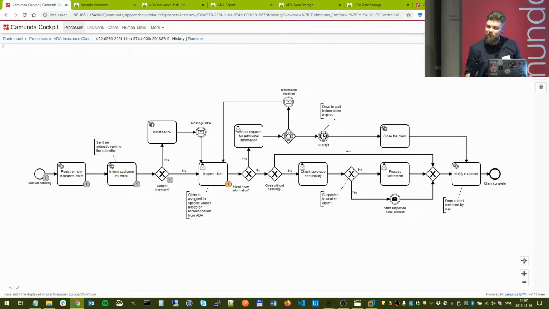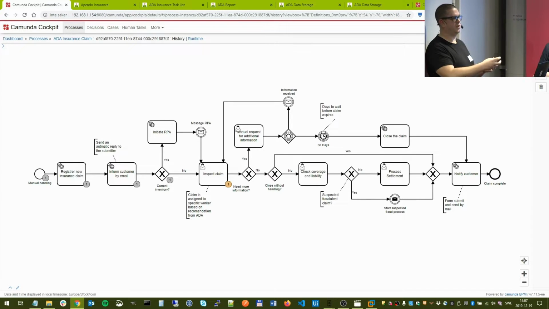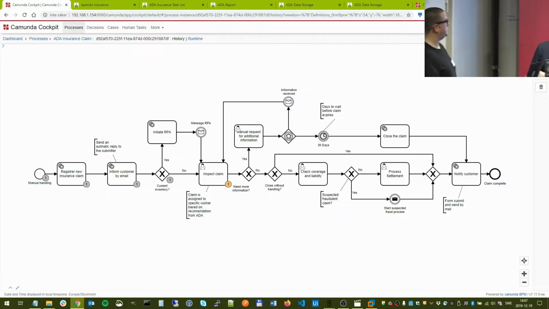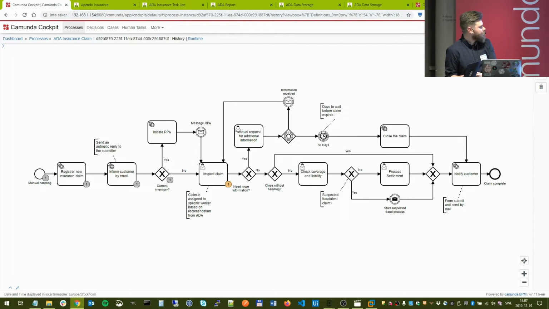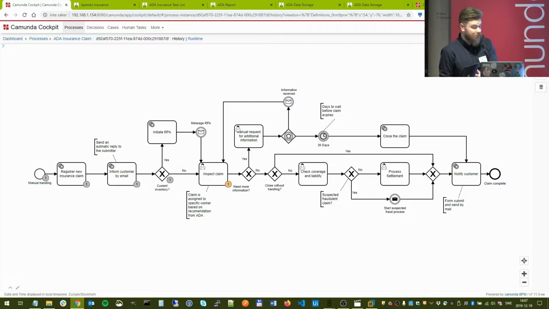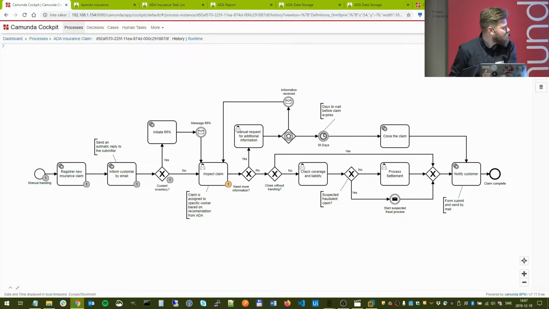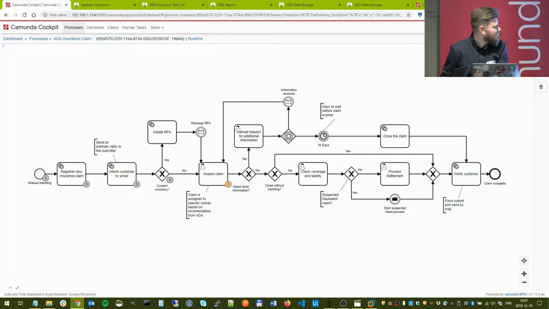I think we forgot to actually mention the purpose of the process. We are working with insurance claims for this demo. If someone has broken something, they can report it and start a claims process with Ada and the Camunda process. Yeah, exactly. So I think that's pretty much the whole process.